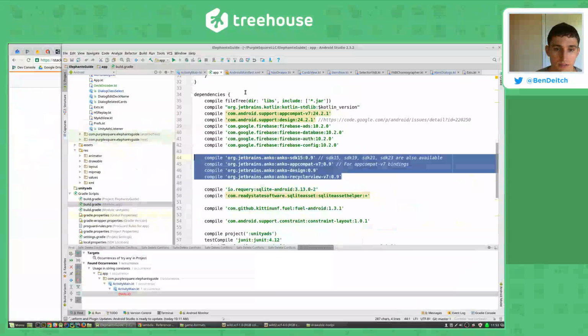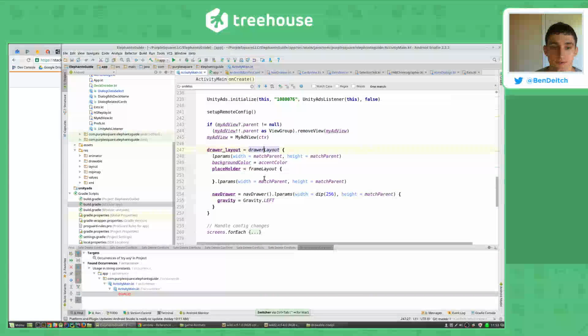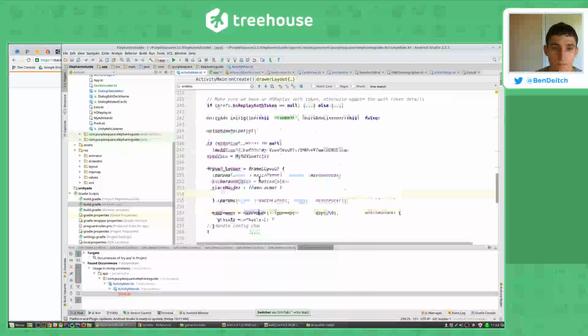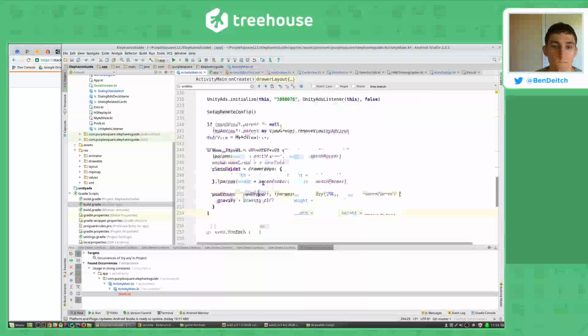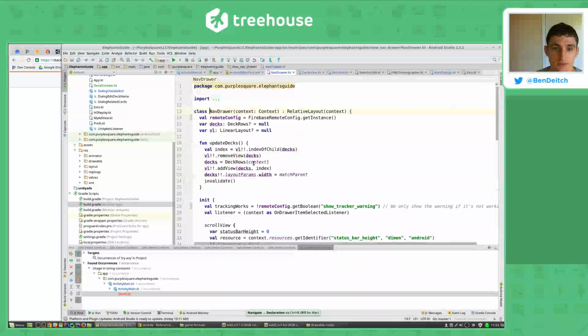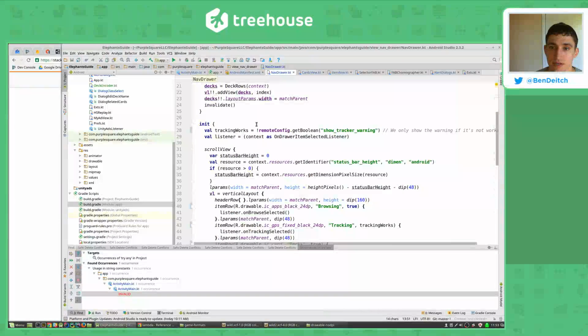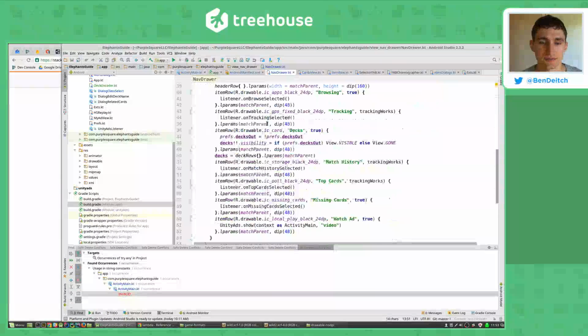And then let's see what we need to do. We've got the stuff inside. We can add this in. So for me, nav drawer is a relative layout. What do you have that's, what makes you special, nav drawer?